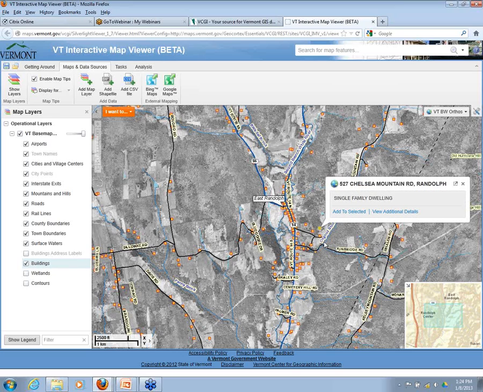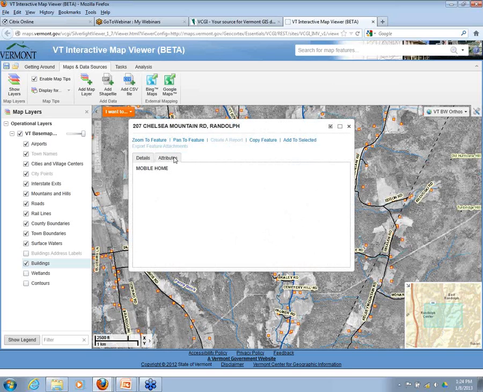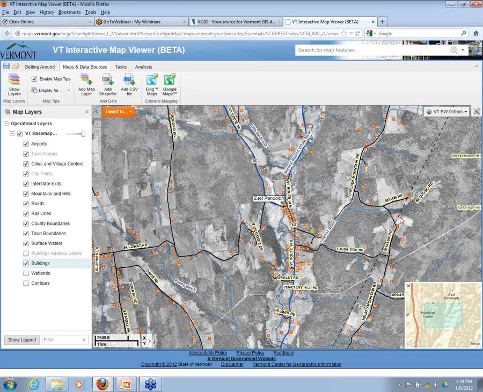So if I click, all right, I have not turned on an identify tool right now, but I can click on a feature and it will show me a little bit of information. Notice that it not only says this information, it also gives me the ability to click on View Additional Details, which opens up, there's not actually a lot here, but it does open up. And to be honest, that's a question I have for our database administrators, why it is that there doesn't seem to be any attribute information with the buildings data, which is the 911 data.